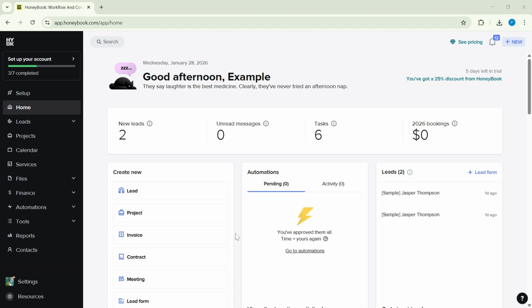Start by going to honeybook.com. Confirm you're on the official site, then log into your account. If you're asked for a code or a security check, complete it to continue. Once signed in, you'll land on your dashboard, the central hub for your projects, finances, and reports.